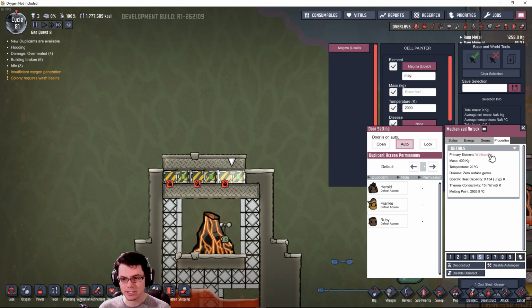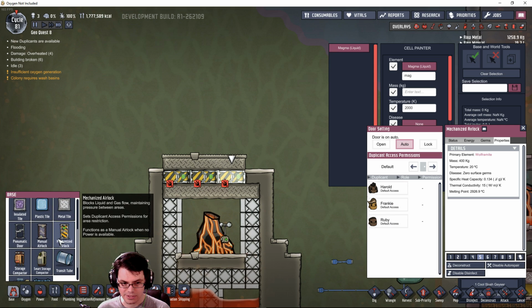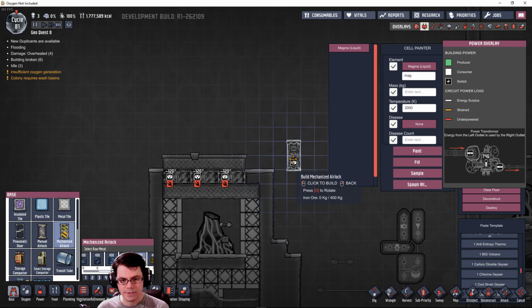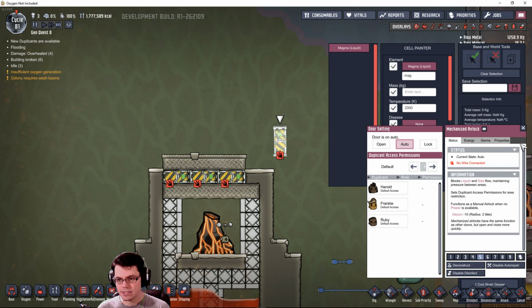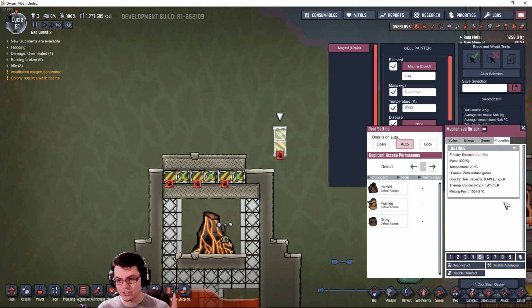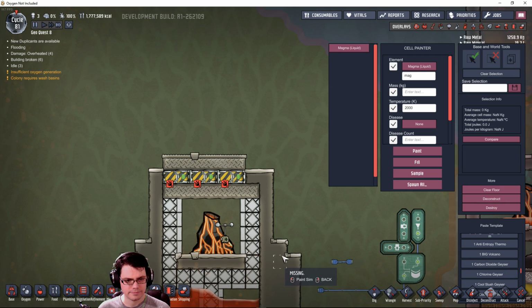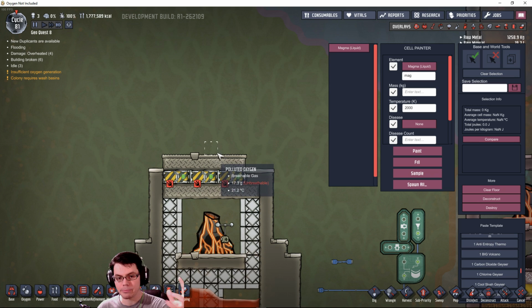So this mechanized airlock is made of wolframite because look at its melting temperature, 2,926 degrees Celsius. That is absolutely fantastic. And its thermal conductivity is still 15, which is quite a bit higher than the iron doors that we normally end up using. So if we take a look at those, you can see that its thermal conductivity is 4 and its melting temperature is 1,500 degrees. So when this is closed, we're going to be able to transfer a lot of thermal energy down here from the bottom, boom, right up through this hot plate.